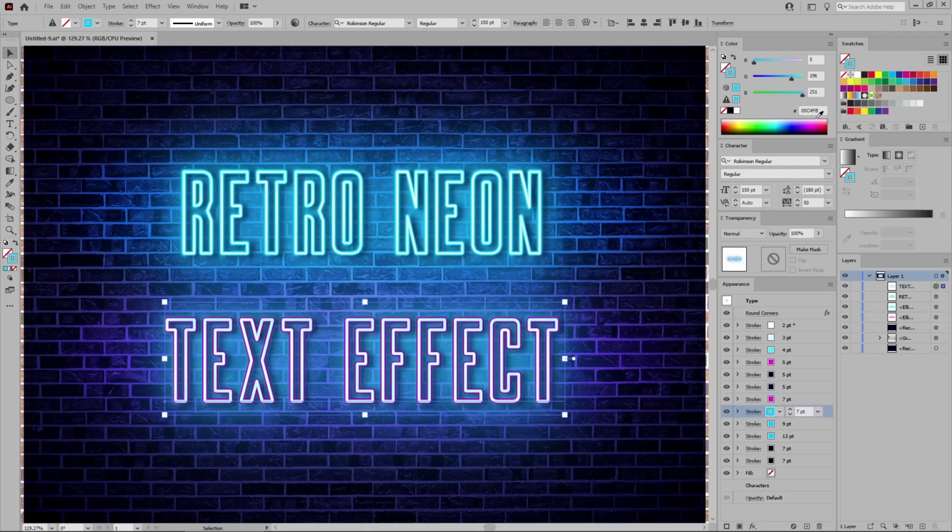Now move to the stroke, again double click the color code and press Ctrl V to paste the code. Let's do the same for this one, and also for this one. Head back to the appearance panel to select this stroke and replace the color with 253, 229 and 251, and then select this one and replace the color with 253, 67 and 249.